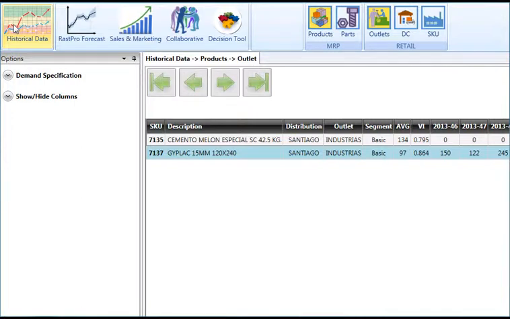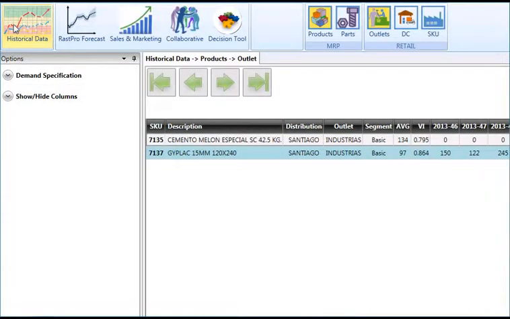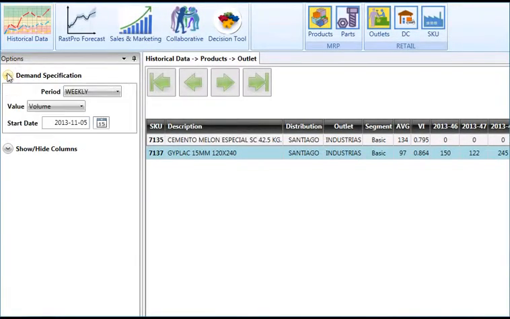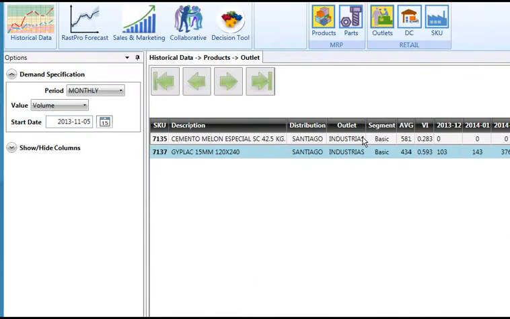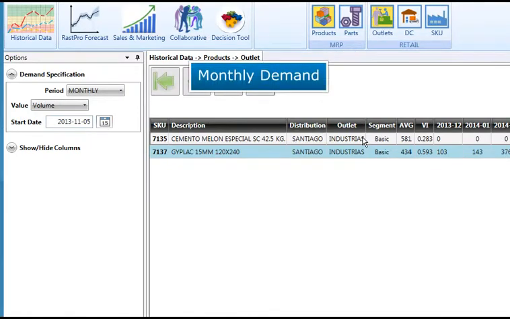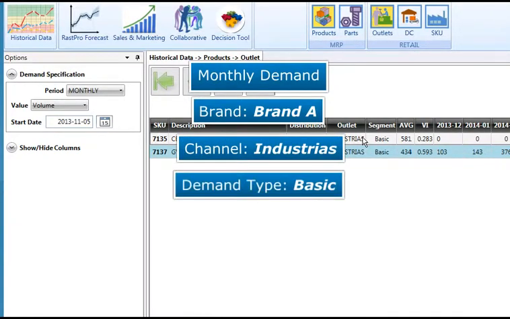To change the demand reporting period, select the Options tab in the left pane and locate the Demand Specification category. Click the drop-down arrow and under Period, select Month. Then click Apply Filter. The screen is now refreshed, and the monthly demand for all the SKUs listed under Brand A and Industrious channel with the demand type Basic are shown.